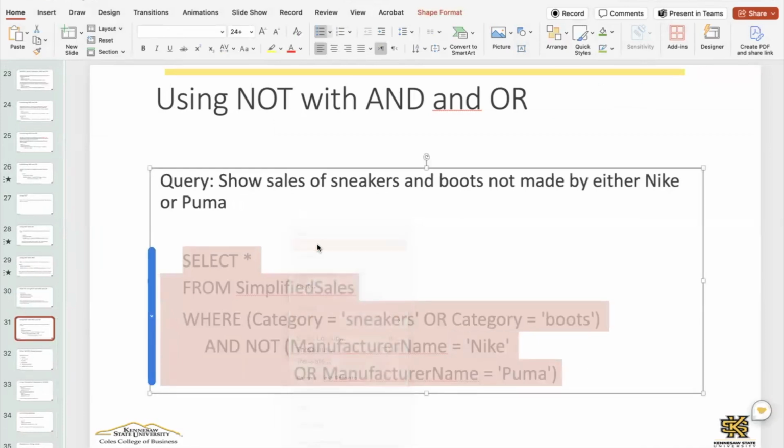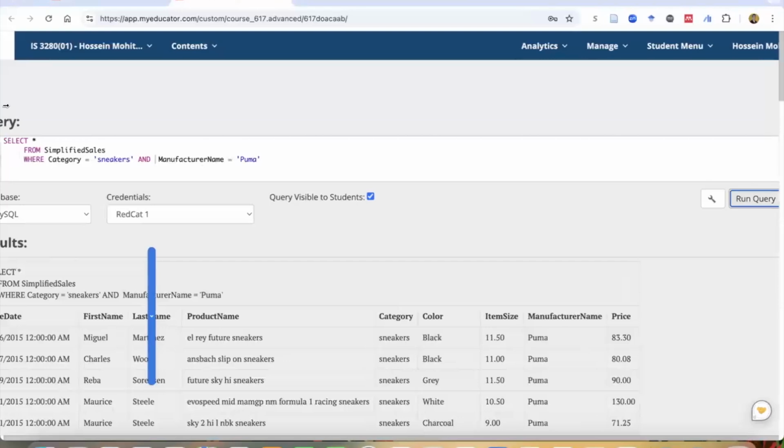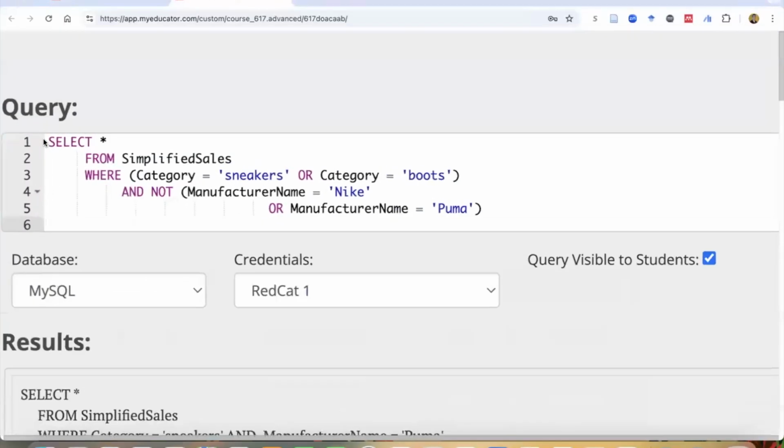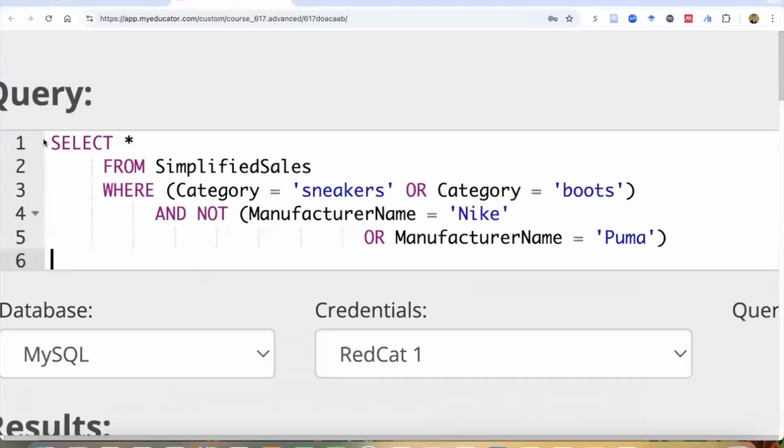Let's read this together. So we are selecting whatever column from the simplified sales table. There are two conditions here. The first condition, the category should be sneakers or boots. Okay, that's the A condition. And then the second condition, the B condition: manufacturer name is Nike or Puma.